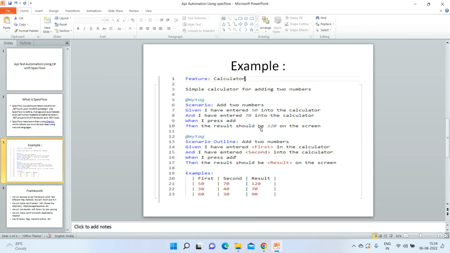Then you might have another number, or in the same method, you might give two parameters. One is, say, 50 and 70, and then for line number 9, when I press add, the result should be 120. In terms of coding, you will have sum as an integer initialized to 0, and you will add a plus b, 50 plus 70, and the result should be 120, and then you would assert that, right?